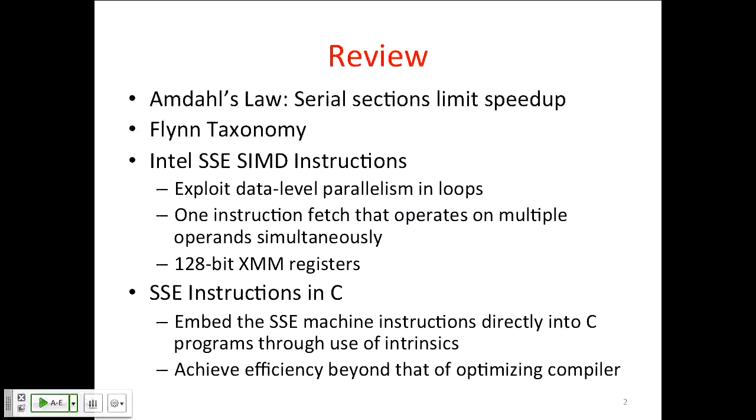We also talked about the Flynn taxonomy, SIMD, MIMD, SISD, and MISD, multiple instruction streams or single instruction streams playing against multiple data streams or single data streams. We then took a look at one of the Intel SIMD instruction sets, SSE, which you'll be using in the labs and project. This is a way of exploiting data-level parallelism where a single instruction operates on multiple items of data packed together in these wide 128-bit registers.